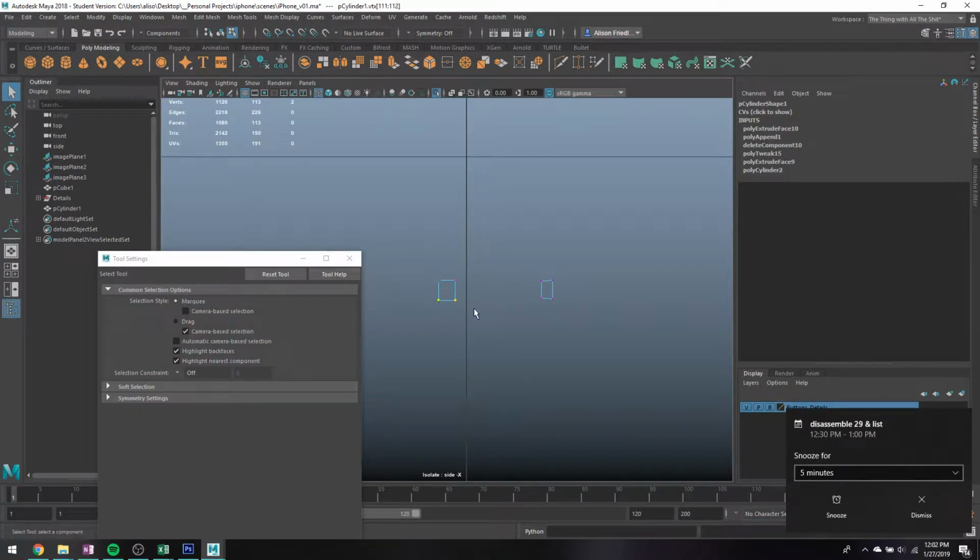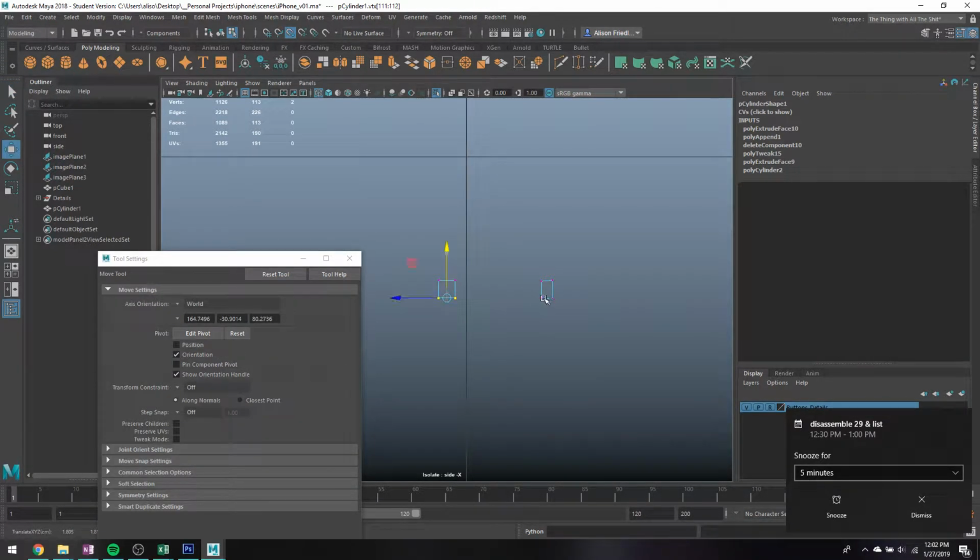Just gonna vert snap to make sure that these are the same width as these inside verts here.